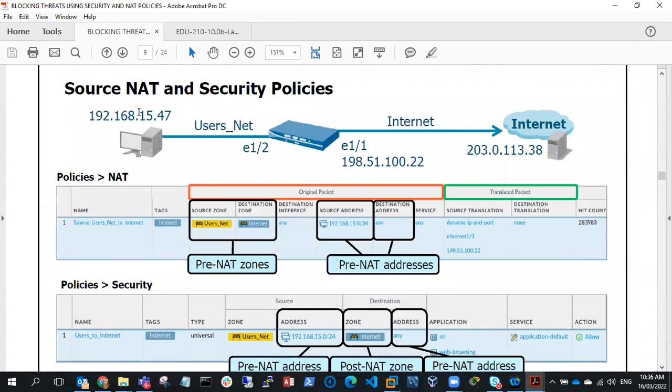So how do source NAT and security policies work together? Here we've got users net and we've got an internal IP address, 15.47. Here we've got our outside interface, which has been allocated an IP address on Ethernet 1/1. So 198.51, that's an internet routable IP. And we're going to the internet to 203.0.113.38. So when we set up a NAT policy, and we do this from Policies, NAT, here we give it a name.